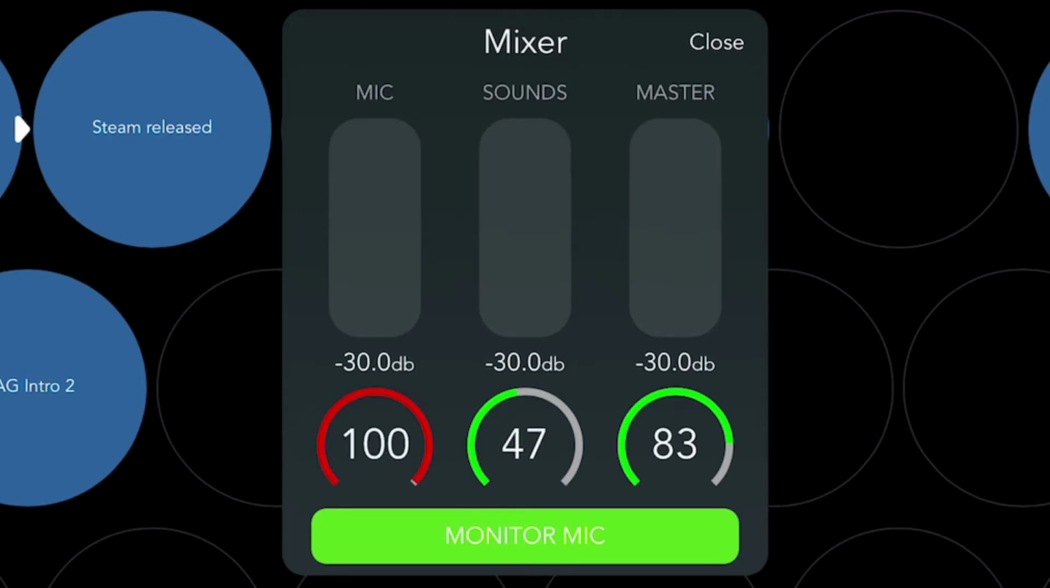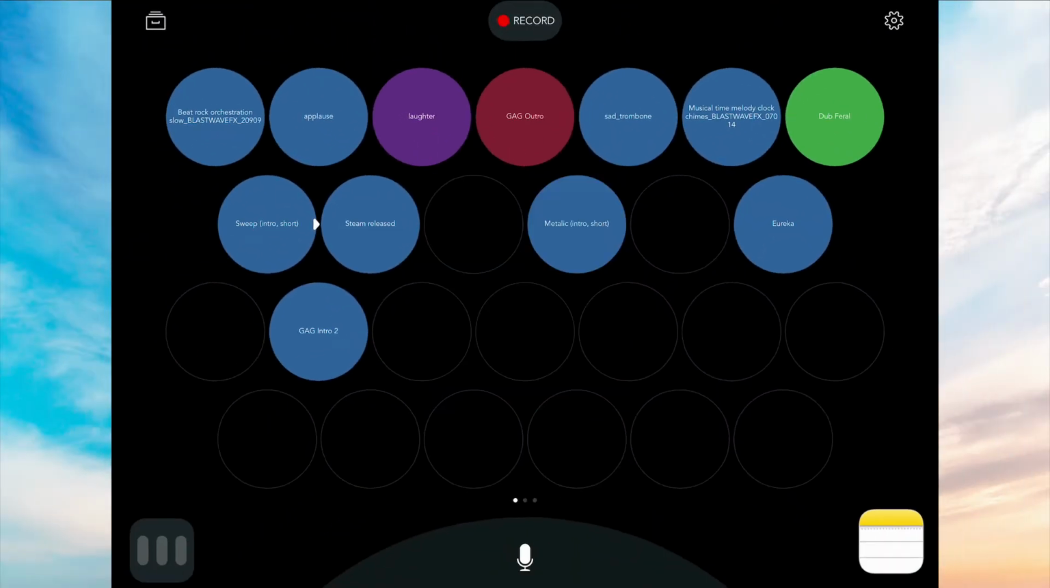And I'll put the master at about 80% there, and in the mixer, I'll put these sounds down just a little bit lower, and the microphone, I want that. Well, if you go too high with that, it's going to start clipping, which is when you get that red sort of thing around there. So you want that to be around about 70 or maybe 80, depending on how your microphone is. So that's the basic mixer that you got there.